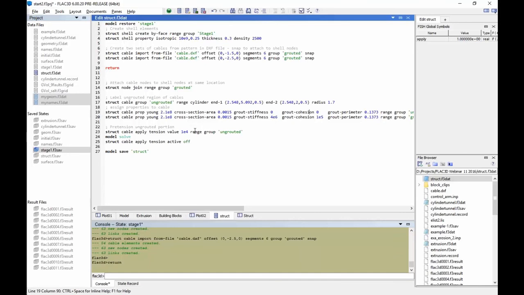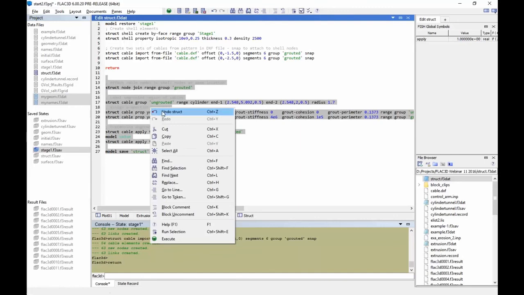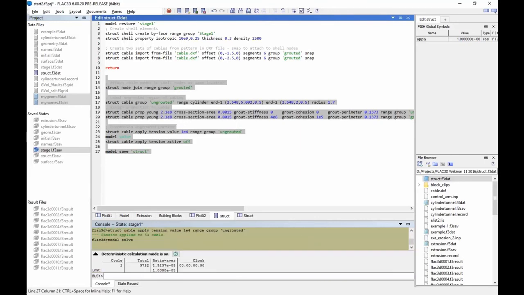Once we've got those labels, we're going to apply a pre-tension to the ungrouted region in one command, struct cable apply tension. This is the pre-tension value to those ungrouted, and then we're going to solve it. Now, rather than start from scratch, I'm going to do something here. This is a thing you can do: just run selection, and it'll run those commands as if you typed them in, rather than having to rerun the whole data file from scratch. It's a handy little trick.